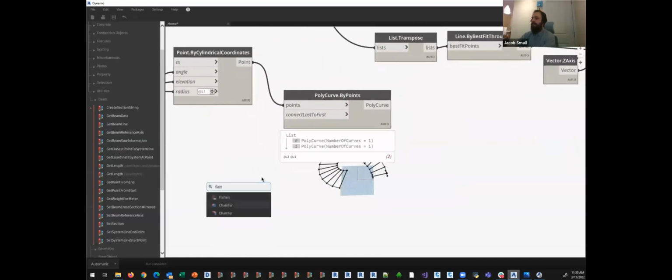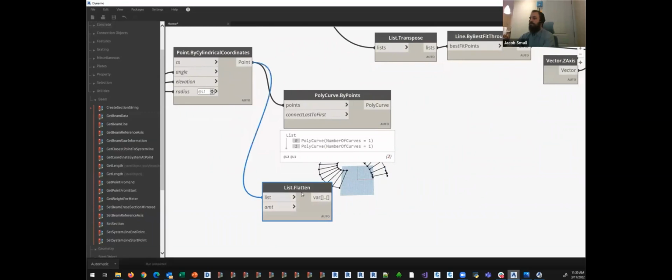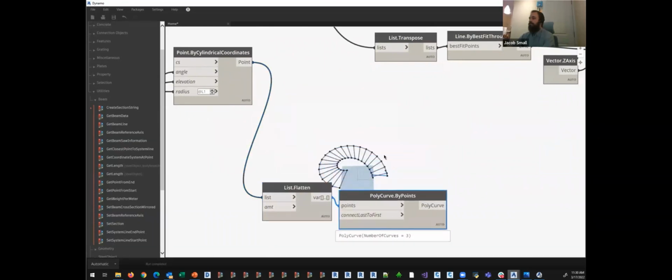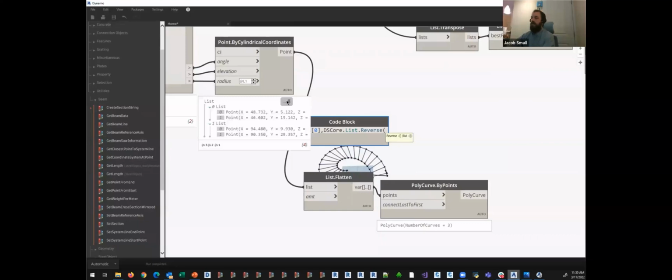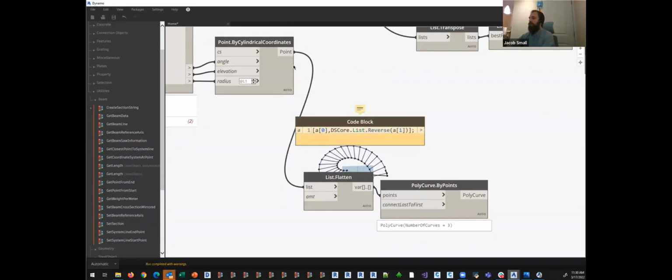Need to flatten that because I've got 2 sublists. All right, I've got a bit of a Z shape, which means I need to reverse one of my sublists. A bracket 0 is going to be my first list, and then DSCore.List.Reverse. So this is going to turn list 1, the second sublist from this set, so that it's going the other direction. Instead of x94 followed by x90, we're going to have x90 followed by x94. So List.Reverse a bracket 1, and then wrap that in our list.